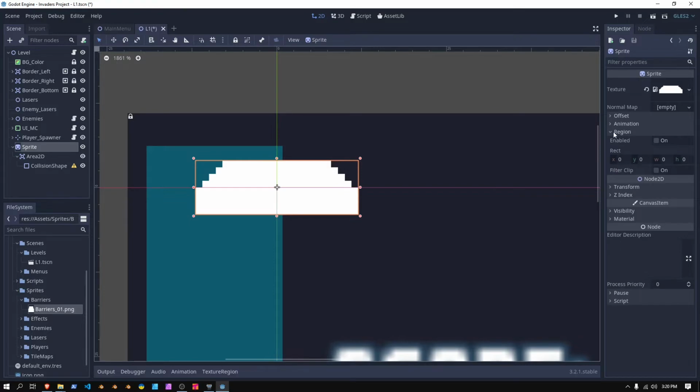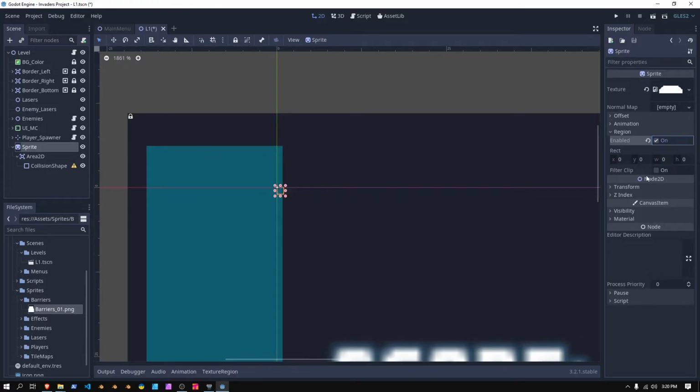I'm going to go and select region, enabled, and width is going to be 8, and height is going to be 8, and if we change this to 8, then we're going to end up with the middle. If I change it over to 16, we'll end up with the right angle, but I'm just going to leave it at 0 for the left angle.